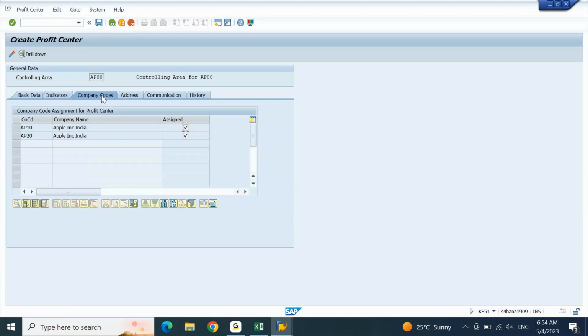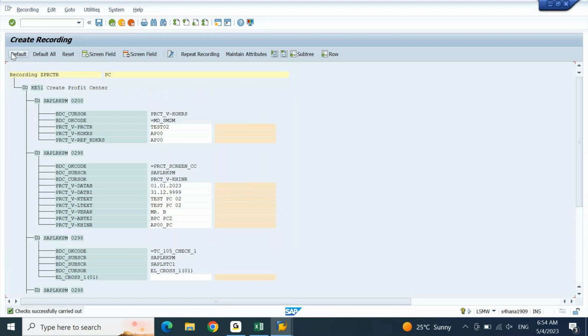In company code, by default all the company codes are enabled. So let's tick this company code AP10. Or if you feel that you are getting confused, you can control this from mass transaction also. So I have ticked only for this one. Now you have to click on activate. I have to untick this and keep only the tick for AP10. Click on the activate icon. Now profit center has been created.